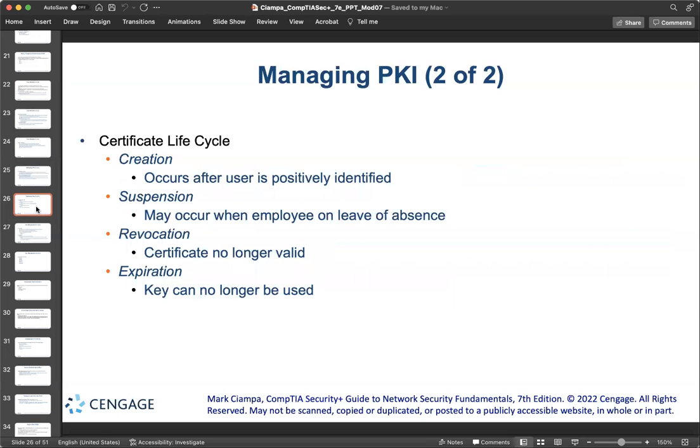So let's talk about the certificate lifecycle. So far, we talked about how to manage it, how to create it. Now is the time to ask, okay, what is the whole life cycle?